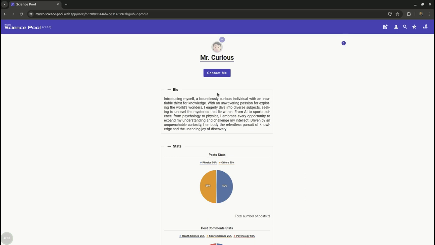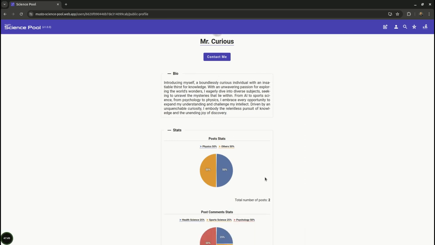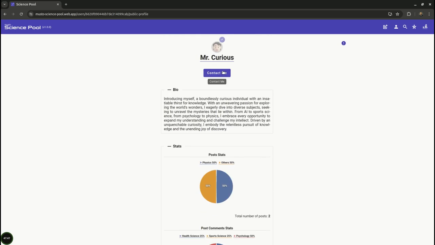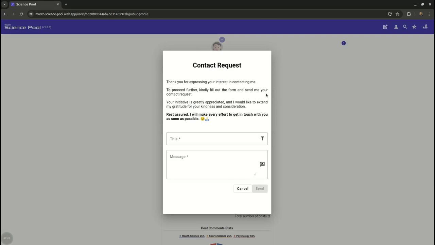If you like the guy and you see the guy has done a tremendous job, you can just send a contact request to the guy. So you go to contact me. You are now logged in. That's why this pop-up comes. Otherwise, it will show you an error. And now here you have the title and message. And as soon as you fill out the form and send it, you will get an email. The user will get an email and will be notified.